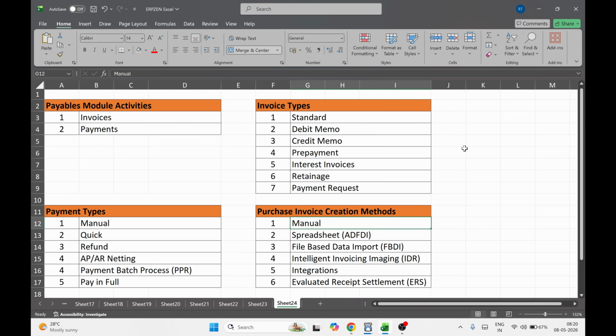FBDI stands for file based data import. Whenever we are doing data migration with large quantities of data, bringing it from a legacy system to Oracle Fusion, we will go with file based data import as an approach. We will run the interface process and import process to create payables invoices in Oracle Fusion.